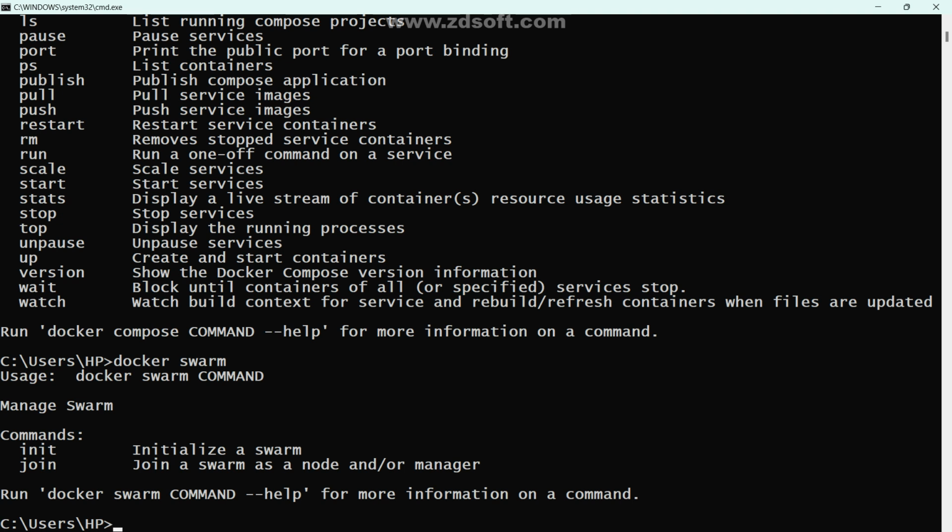Till now, can anyone respond how many types of commands are there? There are 6. One is the image commands, container commands. After that, network commands, volume commands, compose commands, and Docker swarm commands. I hope you got the clarity regarding at least the groups. Now, today we are going to work with the very first group.